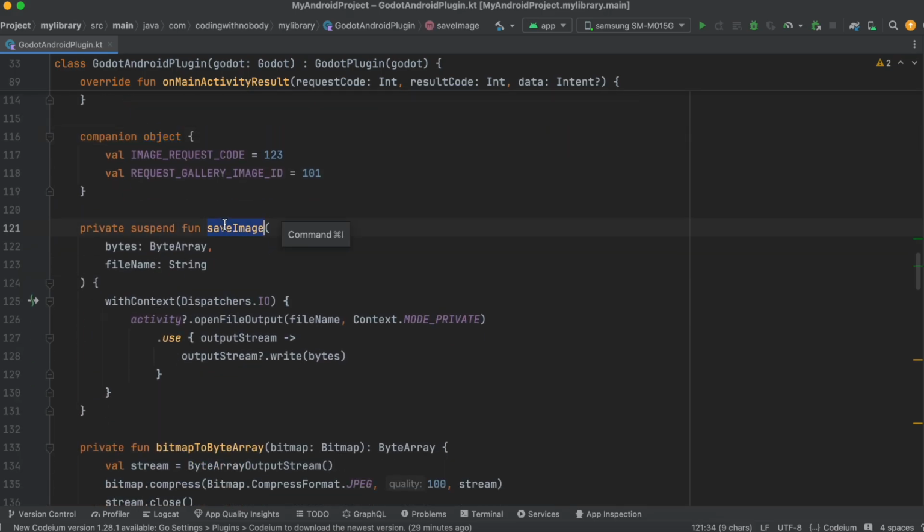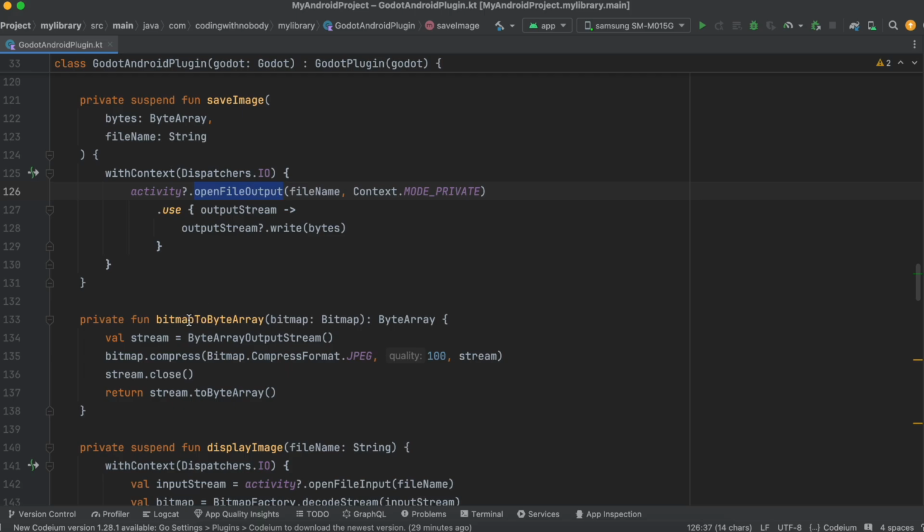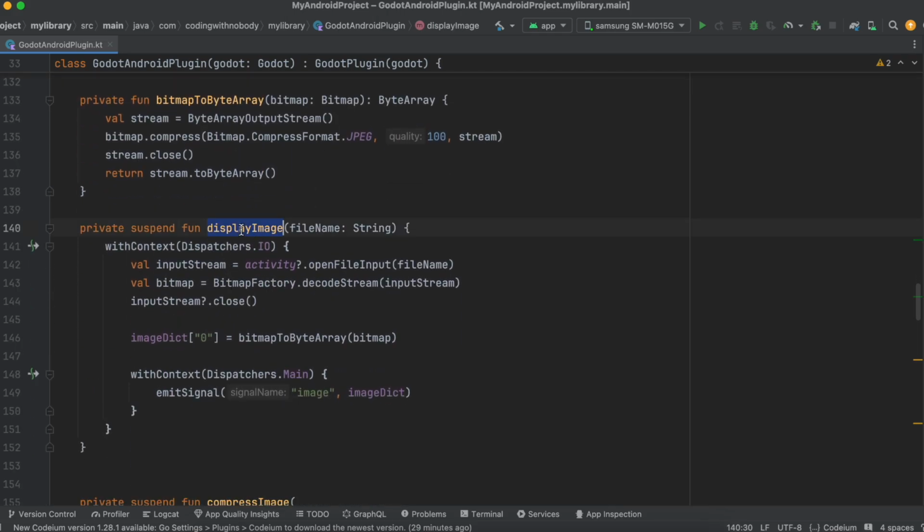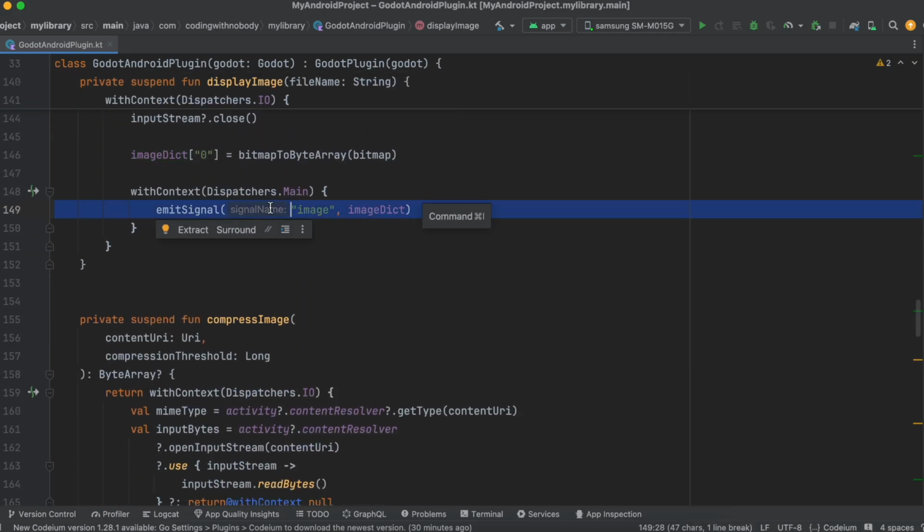Then for save image, here you can see this is boilerplate code which takes a byte array as well as a file name, and we just call activity.openFileOutput, pass the output stream to it and write to those particular bytes. Similarly, this is a helper method to convert bitmap to byte array. I won't go into details, but you can just copy paste this code. Then to display the image, we first get the input stream, get the bitmap, then we convert it to byte array, and here you can see I'm assigning it to our dictionary and then sending it back to the Godot side. So this is how you send the image to Godot side.